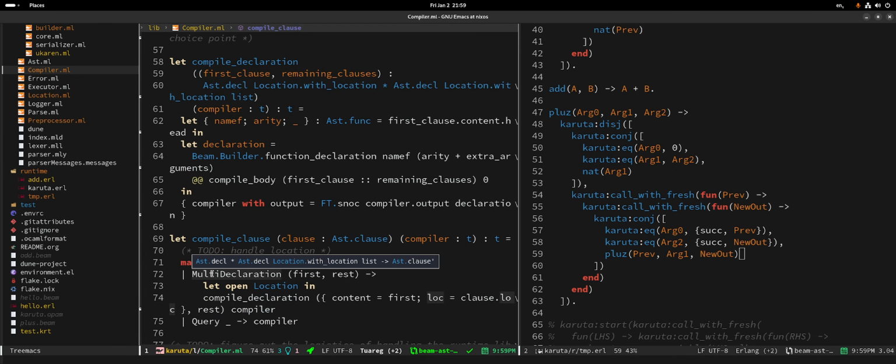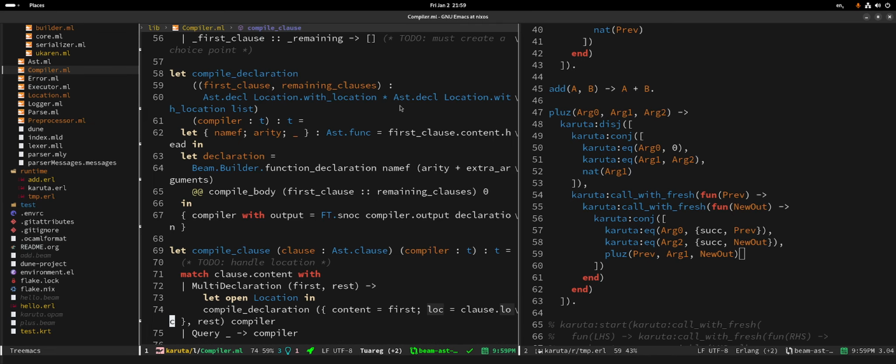Oh, we have a multi-declaration because we already pre-processed, which means that we have a list of declarations. We have the first and the remaining clauses. Here we use the correct names for some reason. Okay. This is why we did this: it's because this first clause now has location. Then we do first clause content head. So that is the head of the first plus. So this is plus and this is 3.